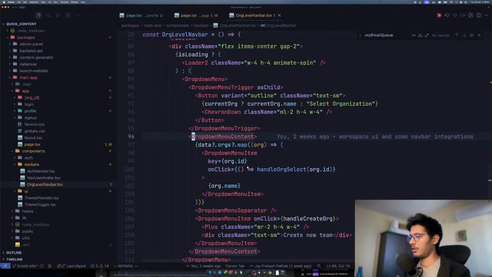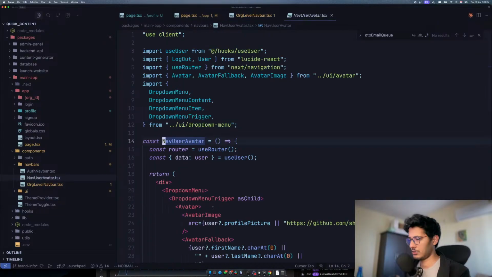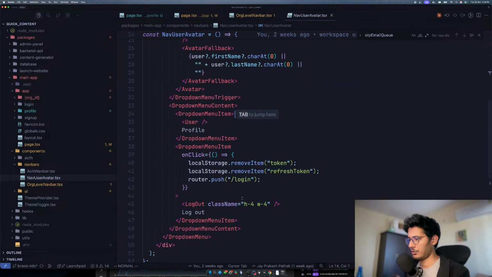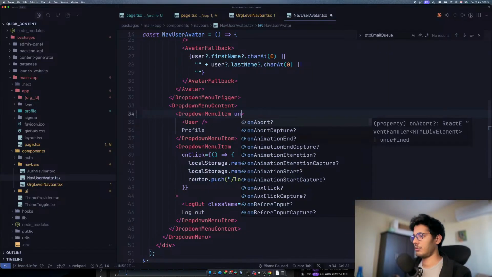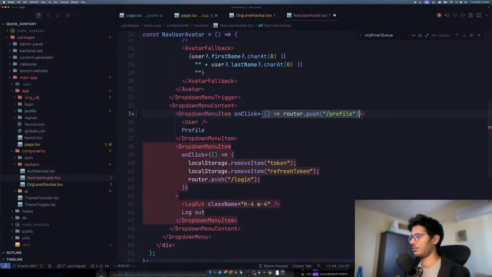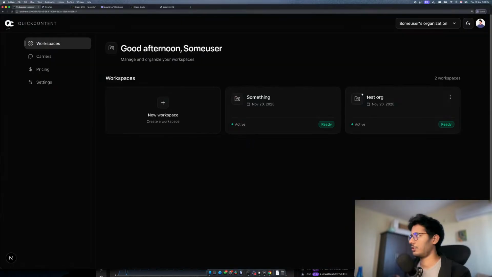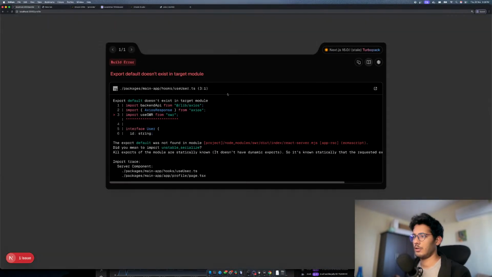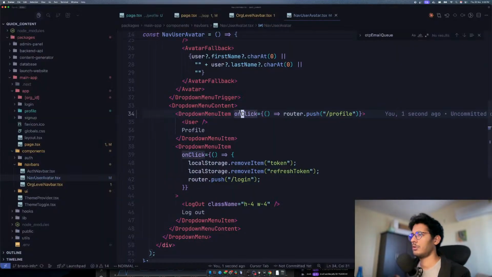This is select org, and this is the new user avatar, and then here we have the profile. So if you click this, on click you should go to the profile. That's how it should be. So if I go here, click on profile, useSWR doesn't exist and useUser hook. Okay, so that's the problem.